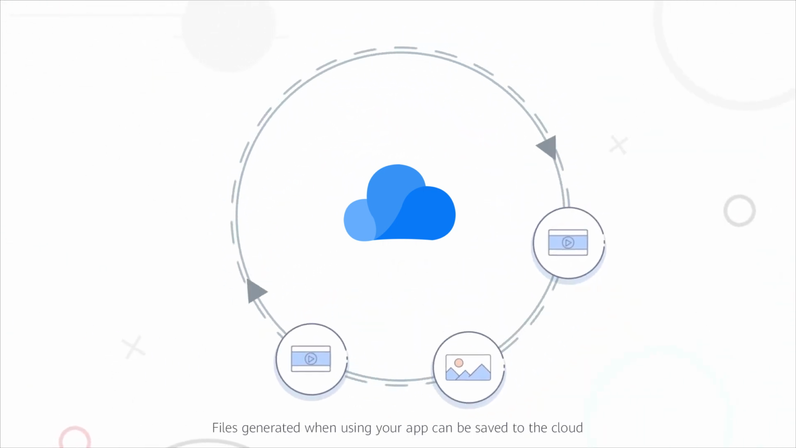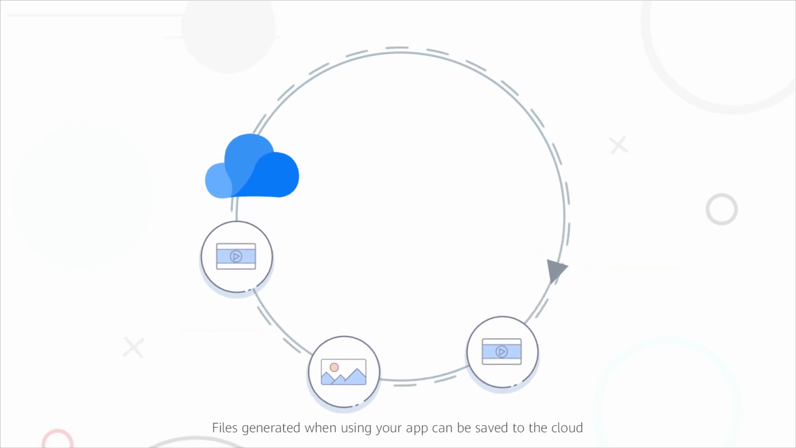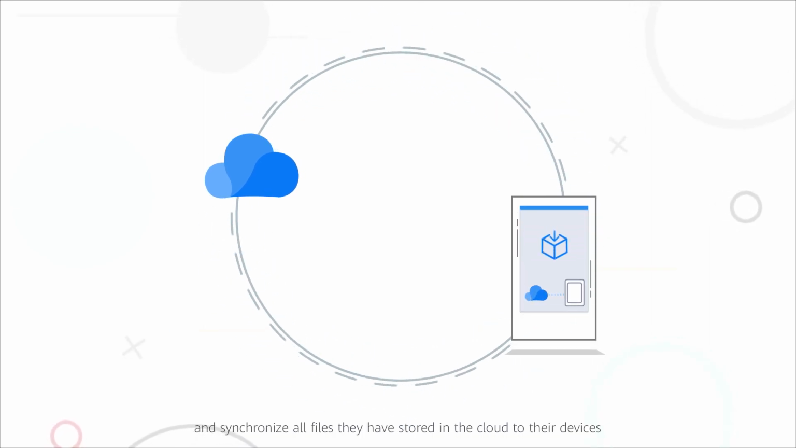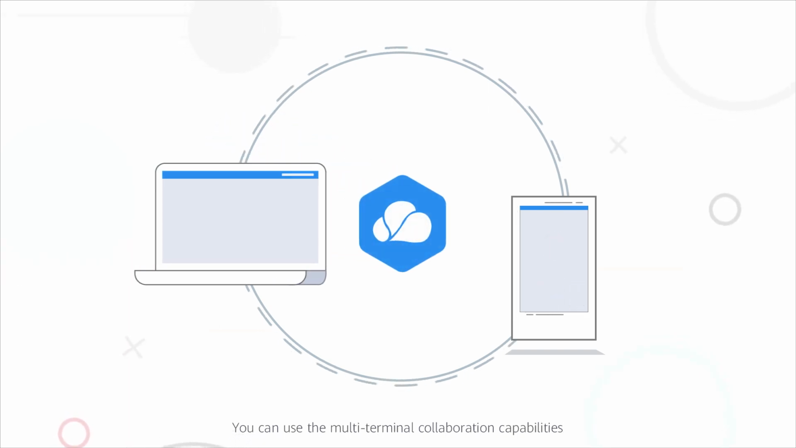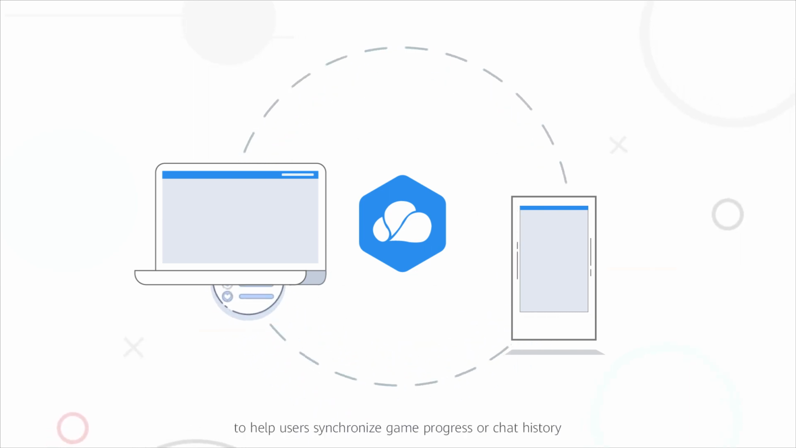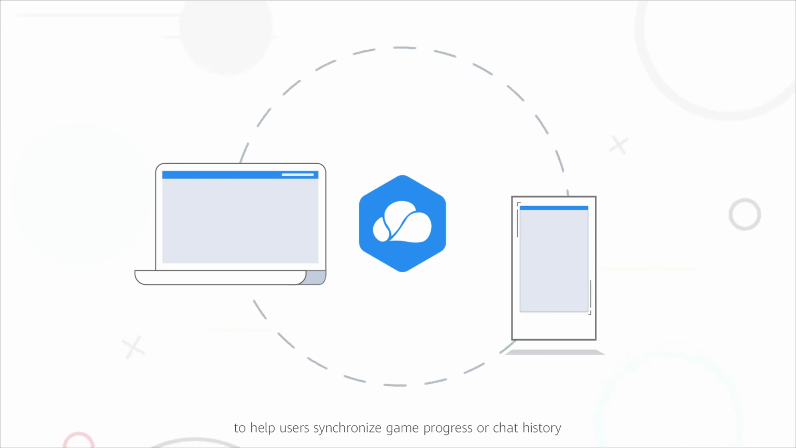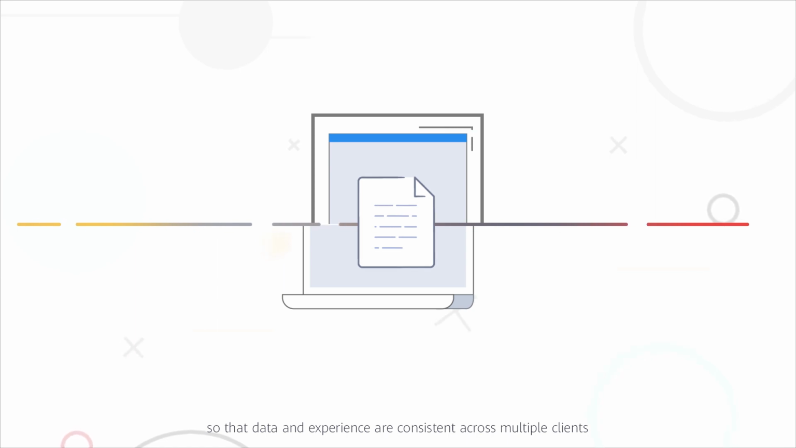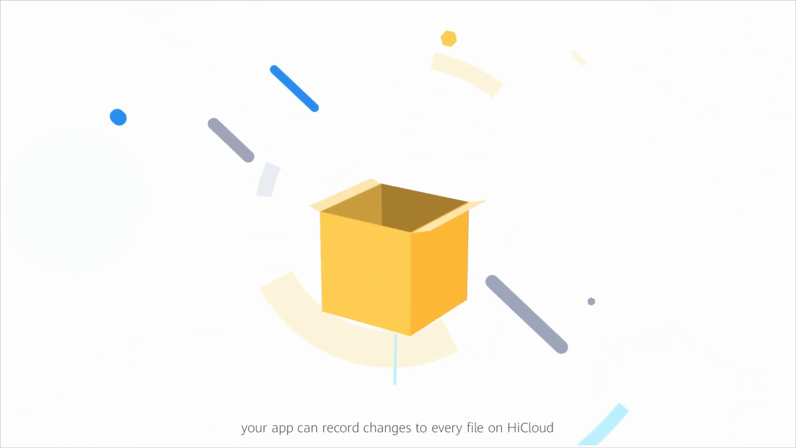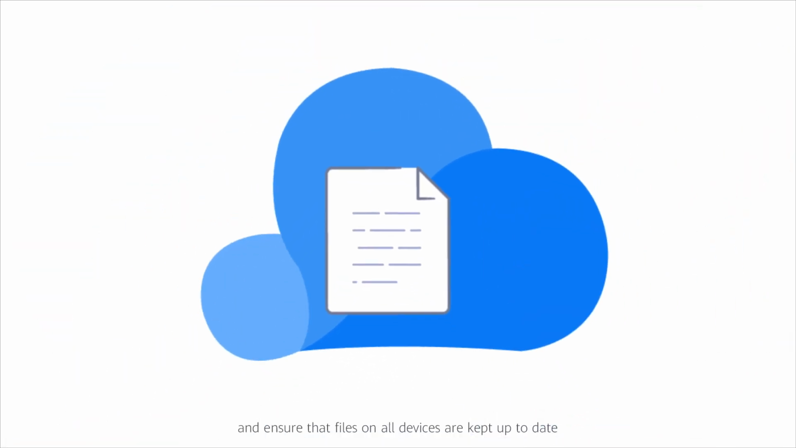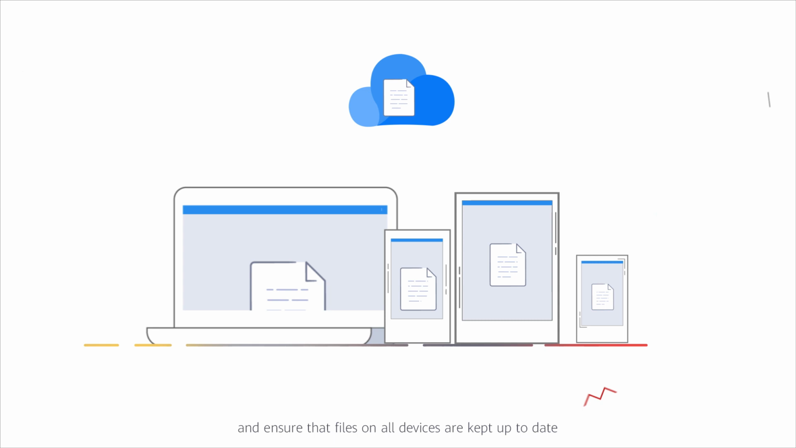Files generated when using your app can be saved to the cloud, and users can also download and synchronize all files they have stored in the cloud to their devices. You can use the multi-terminal collaboration capabilities provided by Drive Kit to help users synchronize game progress or chat history so that data and experience are consistent across multiple clients. With Drive Kit, your app can record changes to every file on HiCloud and ensure that files on all devices are kept up to date.